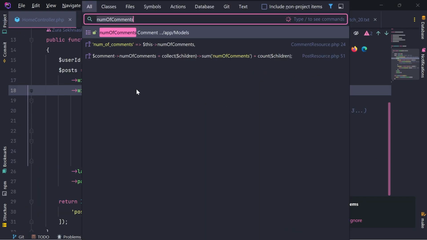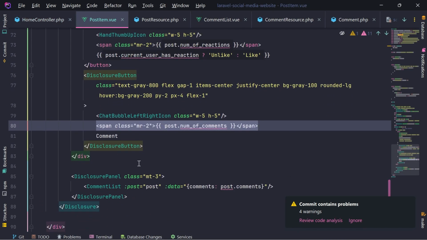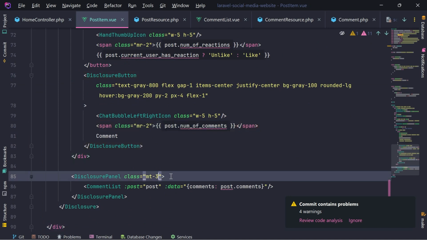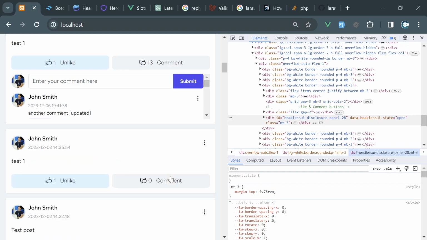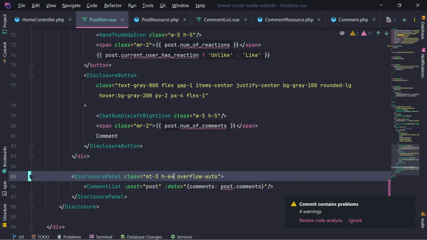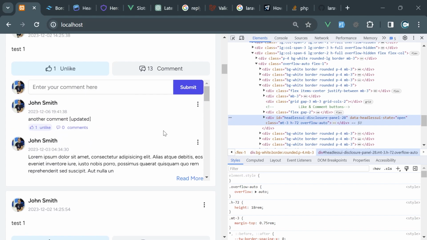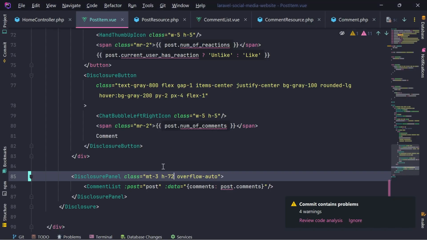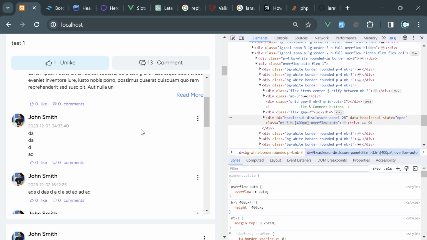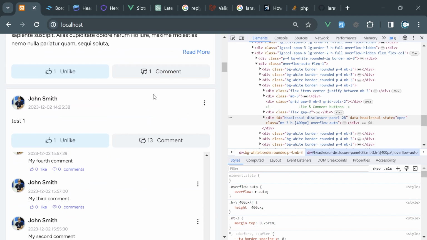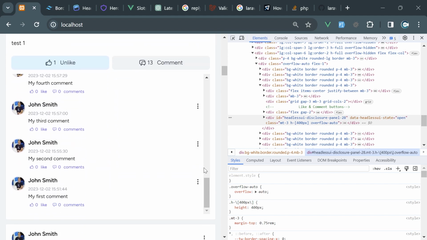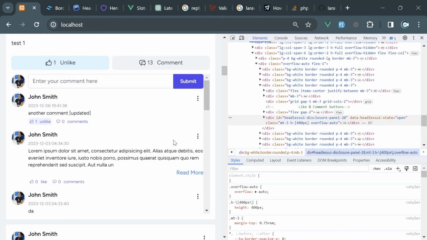And this comment section is actually, if you open post item, we have this comment list and disclosure panel. So I'm going to give this one h of, let's give it 32, for example, and overflow auto. Okay, this is obviously not enough. Let's give it 64. Okay, maybe we can increase a little bit more. And I think this is not bad. Do we have even more? I don't know. Let's give it 400 pixel. Okay, this is, I think, enough. Now we know that our comment section on the post will never be more than this, which is awesome.